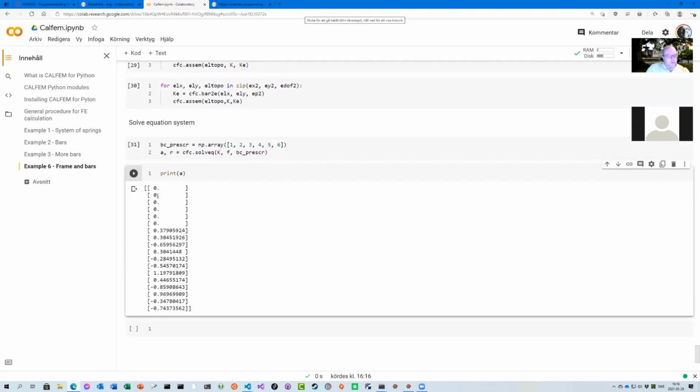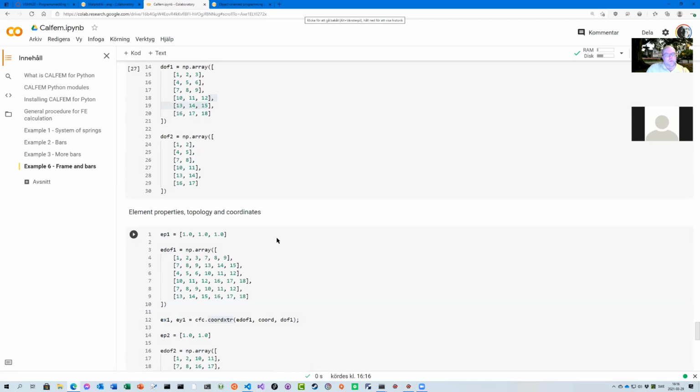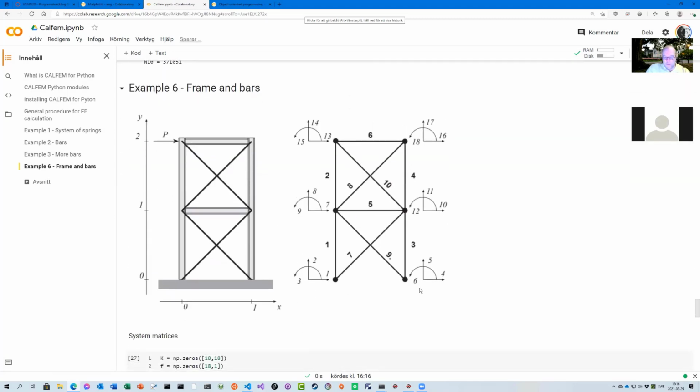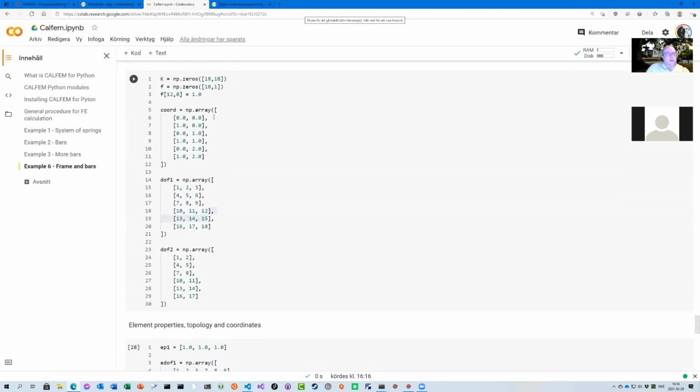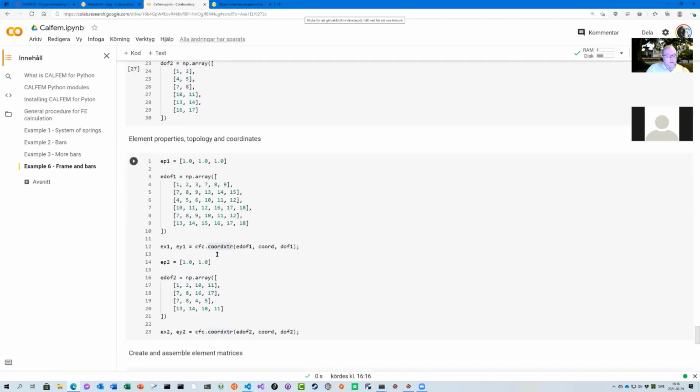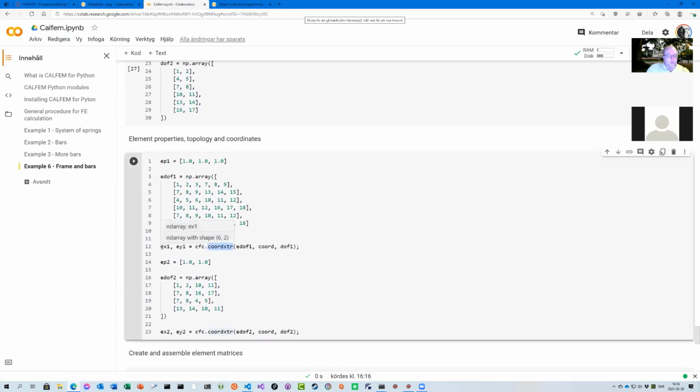And we see here that 1, 2, 3, 4, 5, 6 are prescribed to 0. That should correspond to 1, 2, 3, and 4, 5, 6 here, so that should be correct. So using coord extract, you eliminate the use of the EX. You can specify your coordinates using the nodes here. These are the nodes for the coordinates. And then we have the degrees of freedom in each node for the beams and for the bars. Then we use coord extract to create our element EX1 and EY1 matrices, and also the EX2 and EY2 arrays.